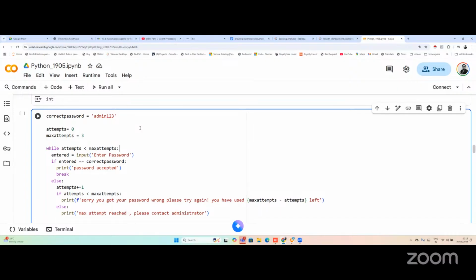If the password is not correct, then I'm incrementing the attempts by 1. And then I will check if they've reached the maximum attempts. If it has reached the maximum attempts, then I will tell max attempt reached, please contact administrator. Otherwise, I'll tell you've got your password wrong and you have 2 more attempts left. Got it? You understood? It is simple logic, but I put it in step by step.